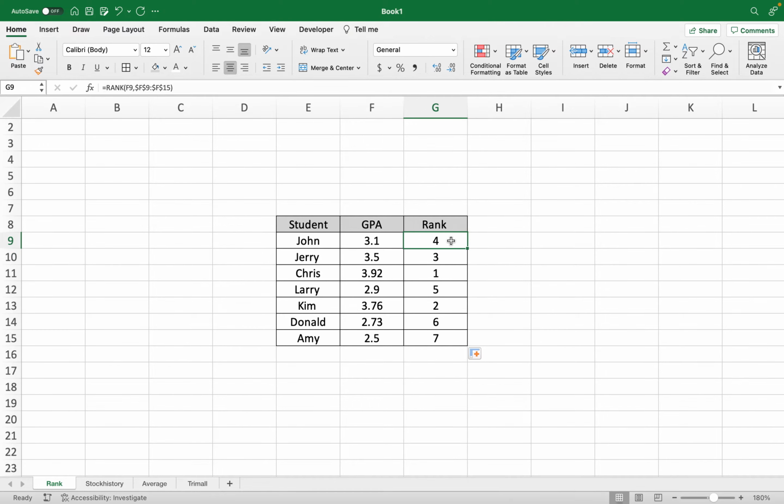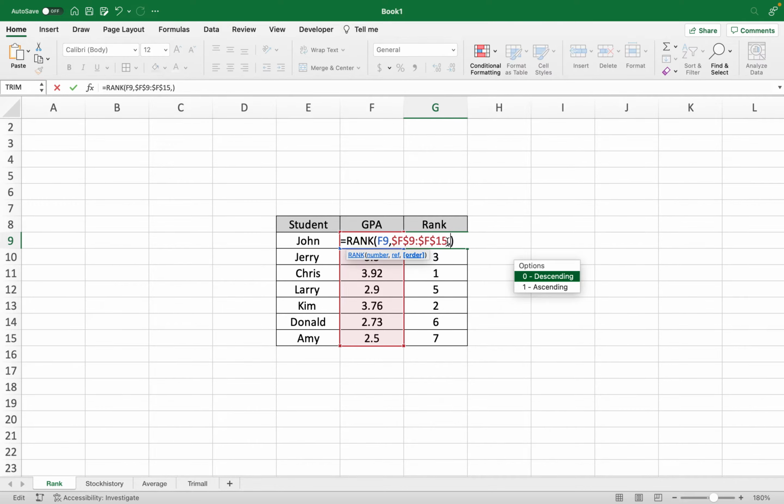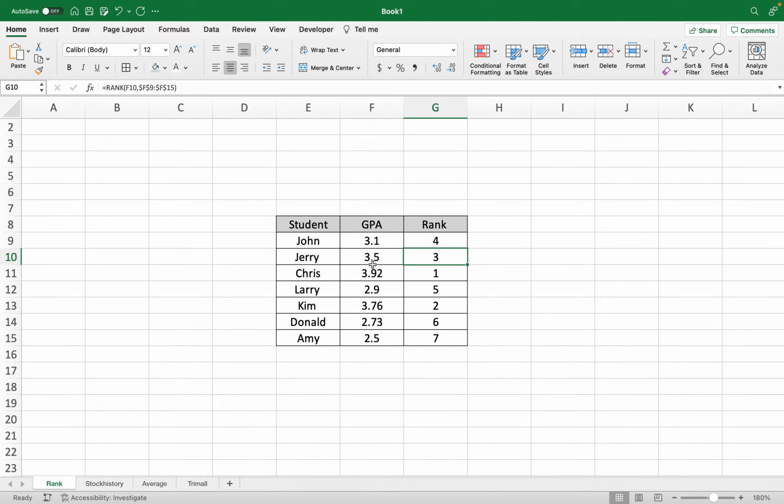Okay, same thing. Now let's try it ascending. And remember, when I say descending and ascending, what I'm really talking about are these values over here. So ascending, there we go, it changed. Now it's starting at the lowest and moving upward from Amy to Donald, the second lowest.